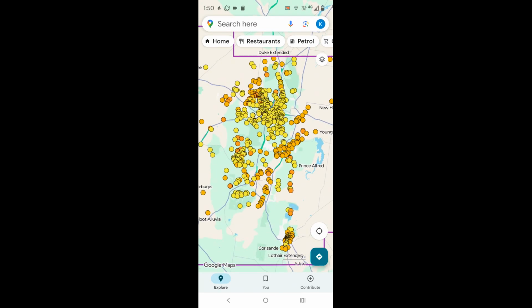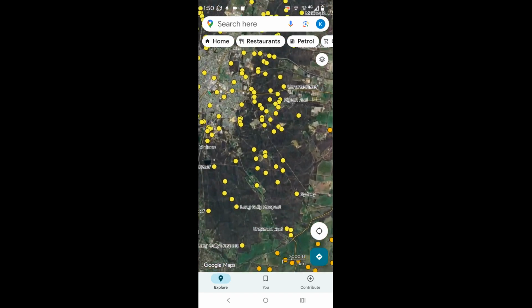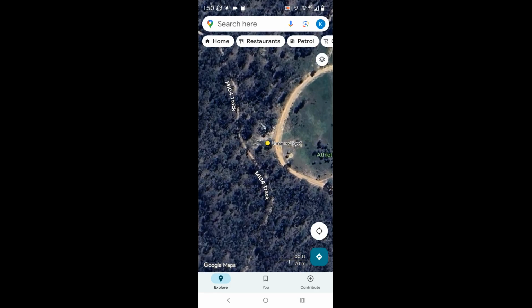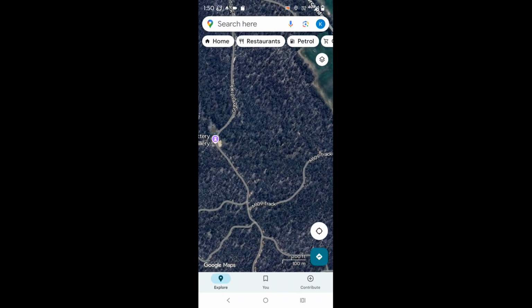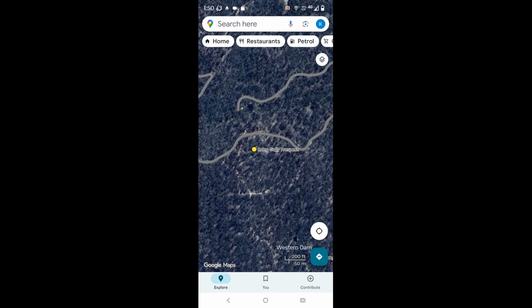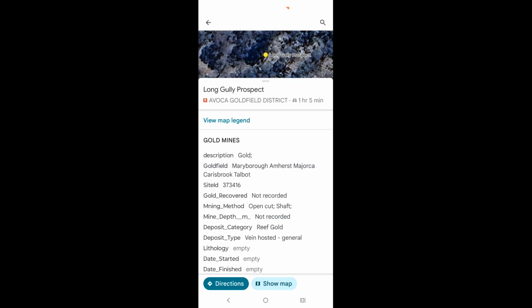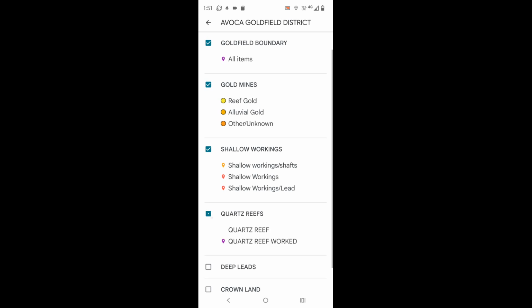Now, of course, we can view it in the maps in satellite view as well as map view. So here we are there in satellite view. You can zoom right in. Right, let's have a look and see whether we've got any more information around that mine. Shallow workings, quartz reefs.